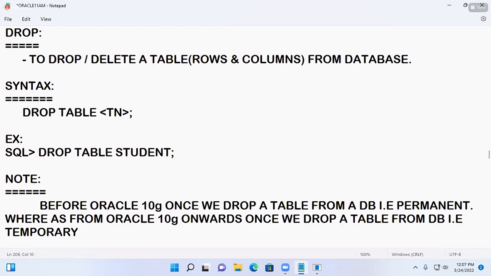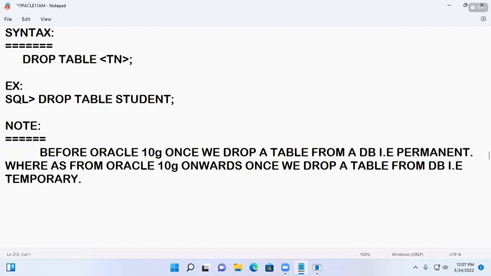Temporary. That is what we call temporary. Okay, this point should be remembered. Before Oracle 10G, when you dropped a table, it was permanent and we had no chance to restore it. But from Oracle 10G onwards, once you drop your table, it is called a temporary deletion, or temporary dropping.